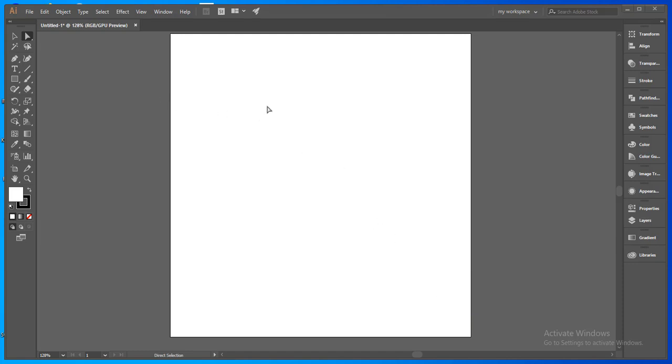Today we are going to design a very beautiful and unique teddy bear logo, so stay with me. First of all, we will select the rectangular tool, and with the help of shift and alt key, we will draw a square, like this. Now we will select the ellipse tool, and with the help of shift and alt key and the center, we will draw a circle inside this square like this.